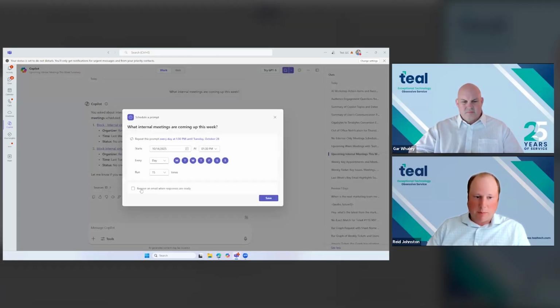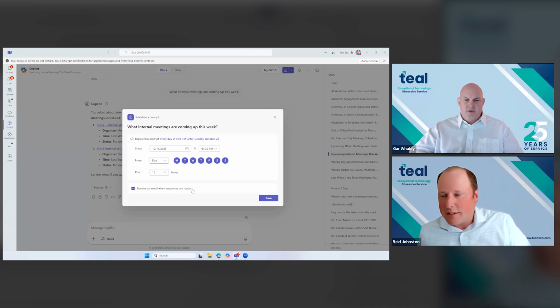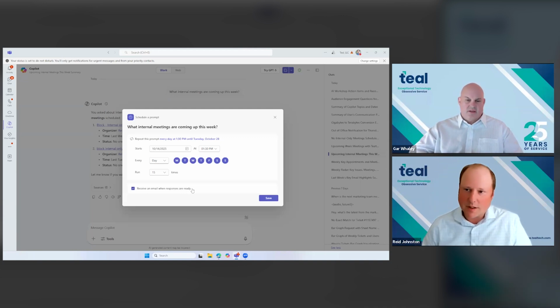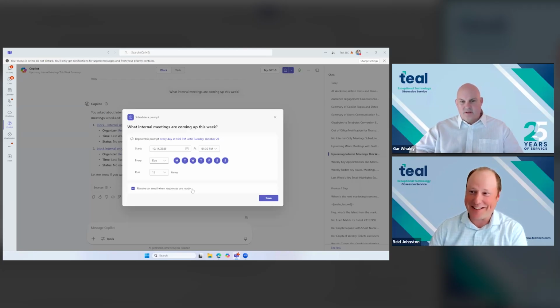You also have the ability to receive an email. So rather than look for it in the chat, Copilot could email me as well. Have you ever done that? So does it email you that the chat is ready? I tested it earlier and I actually couldn't find the email from when it ran.